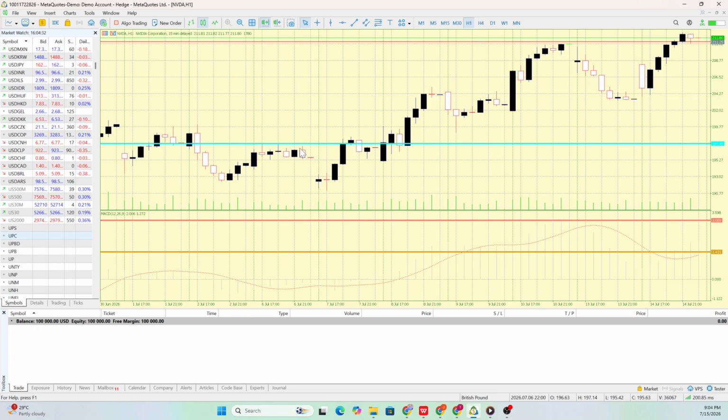Next, look toward the toolbar at the top of the platform. You'll see several drawing tools and icons available there. Find the icon that looks like a capital T. This is the text tool.